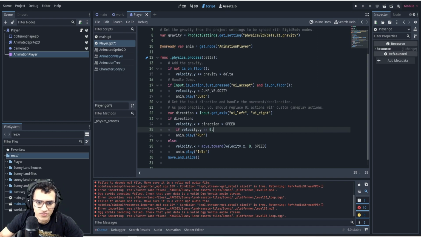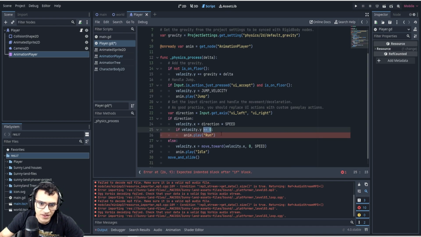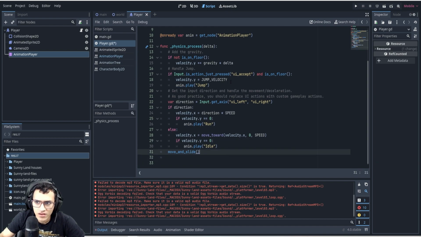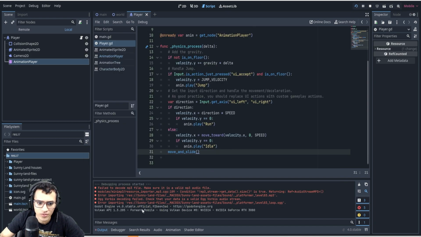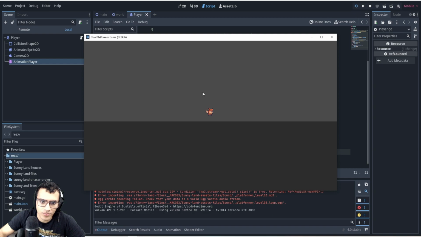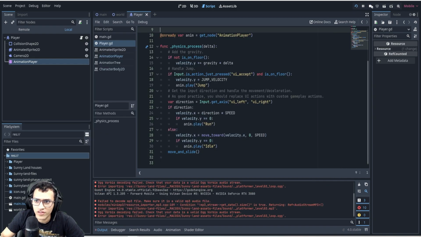So what I can do is say if velocity.y is equal to 0, then we can run. Alternatively, you can do not equal 0 something else, but I'm just going to do is equal to 0. So now we'll do this for the idle and the run. Now, I believe that should be it. So now what we should be able to do is check to see what we have. There we go. So now I can jump, right, stop, idle, and jump. Okay, now let's actually look at the fall.